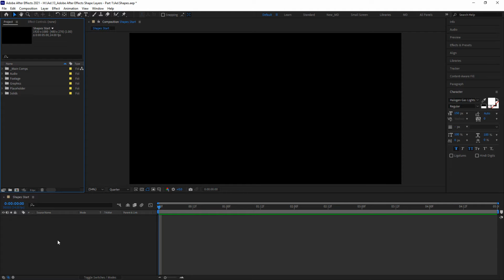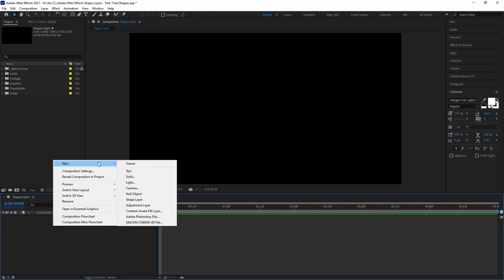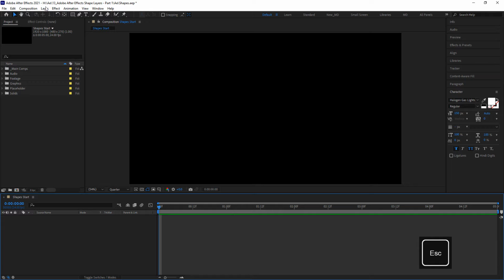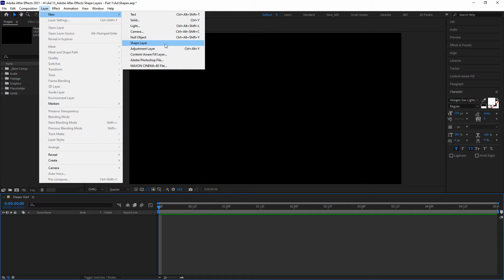You'll see there's nothing in here, but we're gonna add some shape layers. And there's a couple different ways to do that. Like everything else in After Effects, you can right-click down here in the blank space in your timeline, and you can go to New, Shape Layer. You can also jump up to the menu, go to New, Shape Layer.